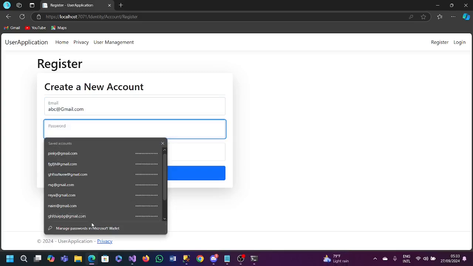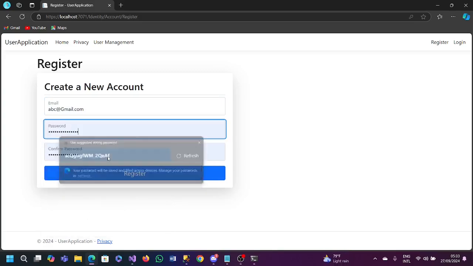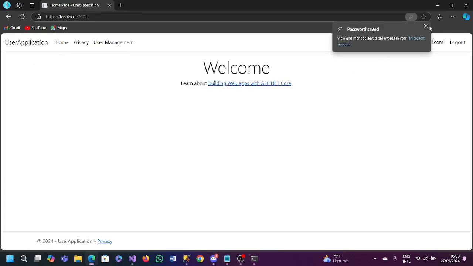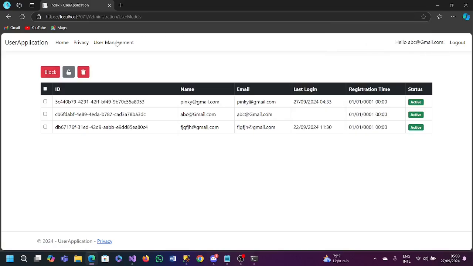Then, yes, password. Okay, we are logged in here. So now we can access it. We can see there are three users and the checkboxes work perfectly.